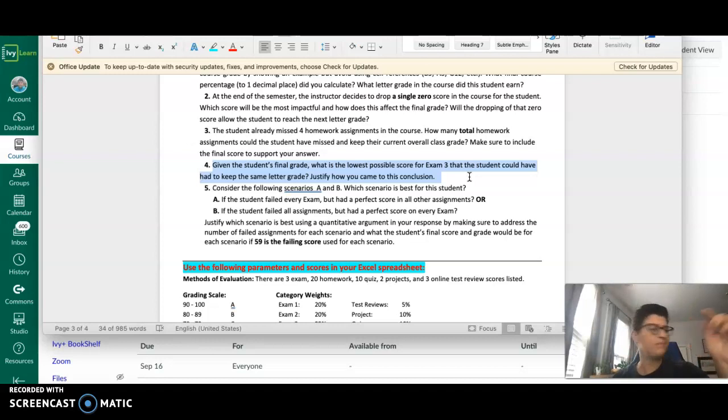So you go to exam 3 and you just start changing the grade. It was an 85, change it to an 80. How does that change the final grade? Because remember, you're using formulas. So after you change the grade, it's going to affect everything. So change the grade, see what happens. And then again, quantify your statement. Your paragraphs don't have to be huge, but they need to tell me everything you need me to know. Okay? And then question 5, you have 2 scenarios.